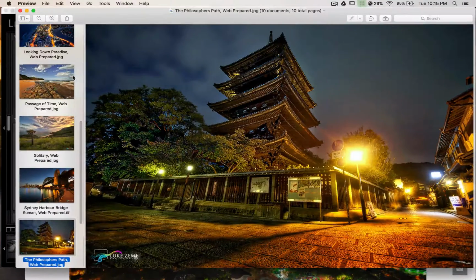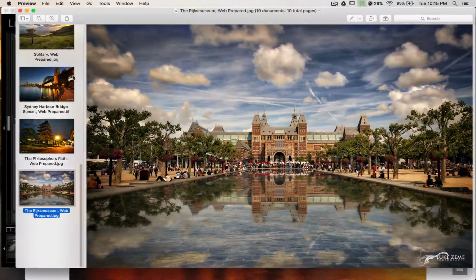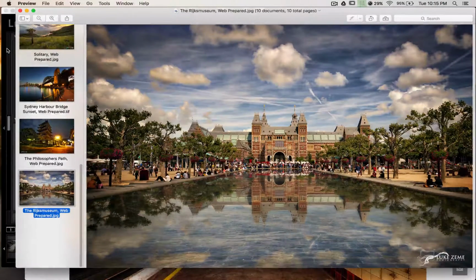Night shots, also great. So here's one in Kyoto, a little alleyway. And this one's from the Rijksmuseum in Amsterdam. Had a great time there. So let's just go through some of the features on the app and play.